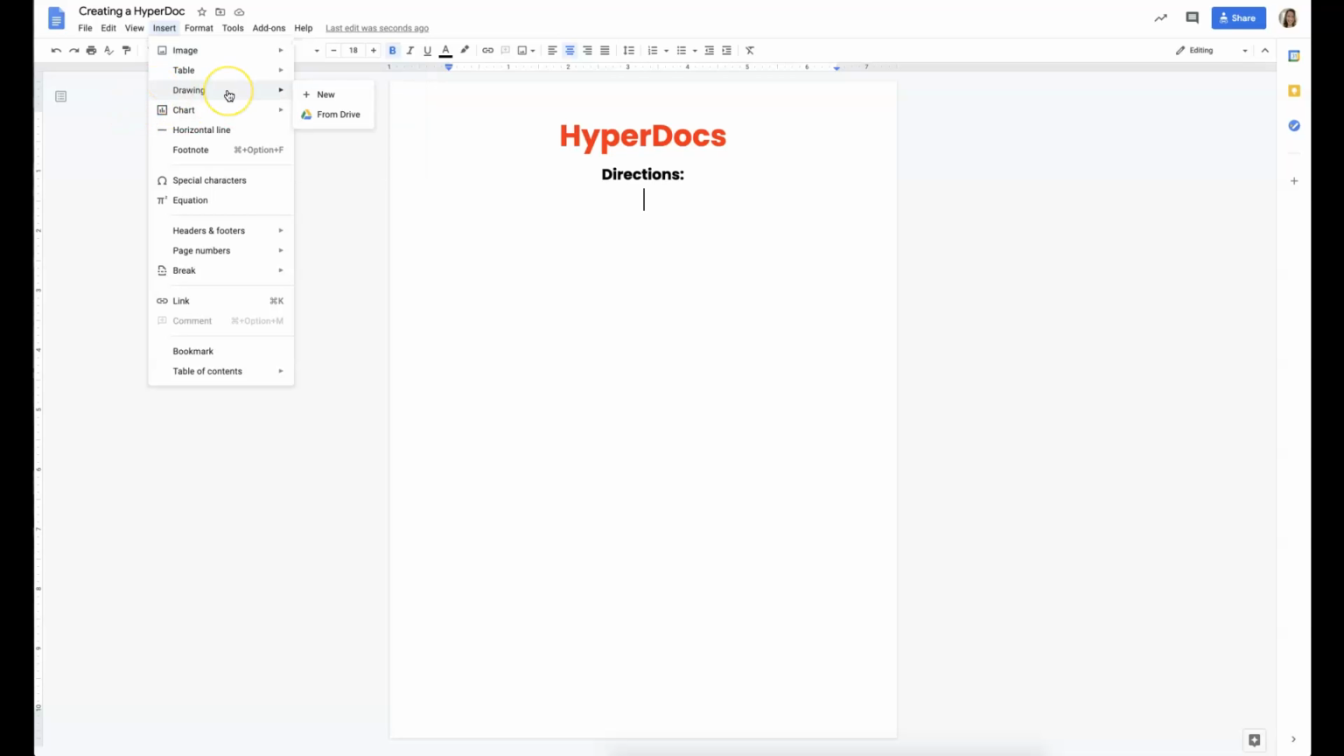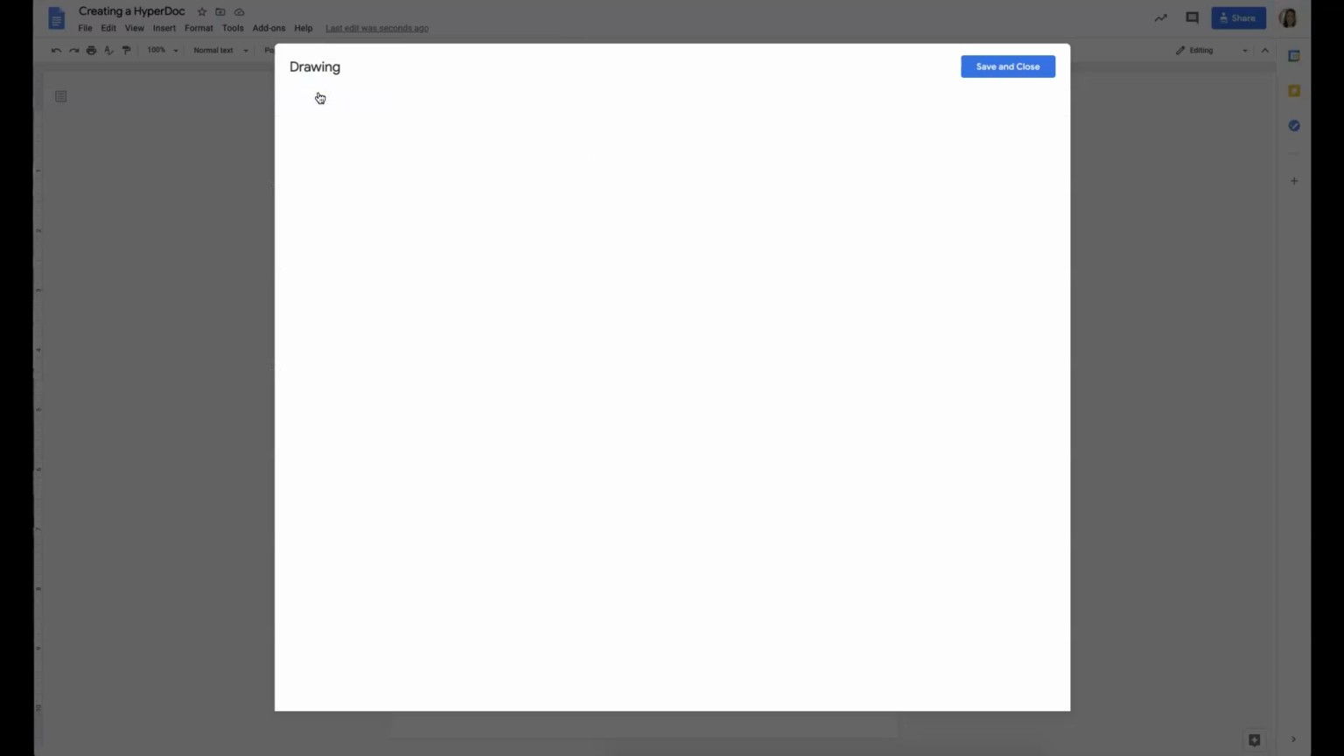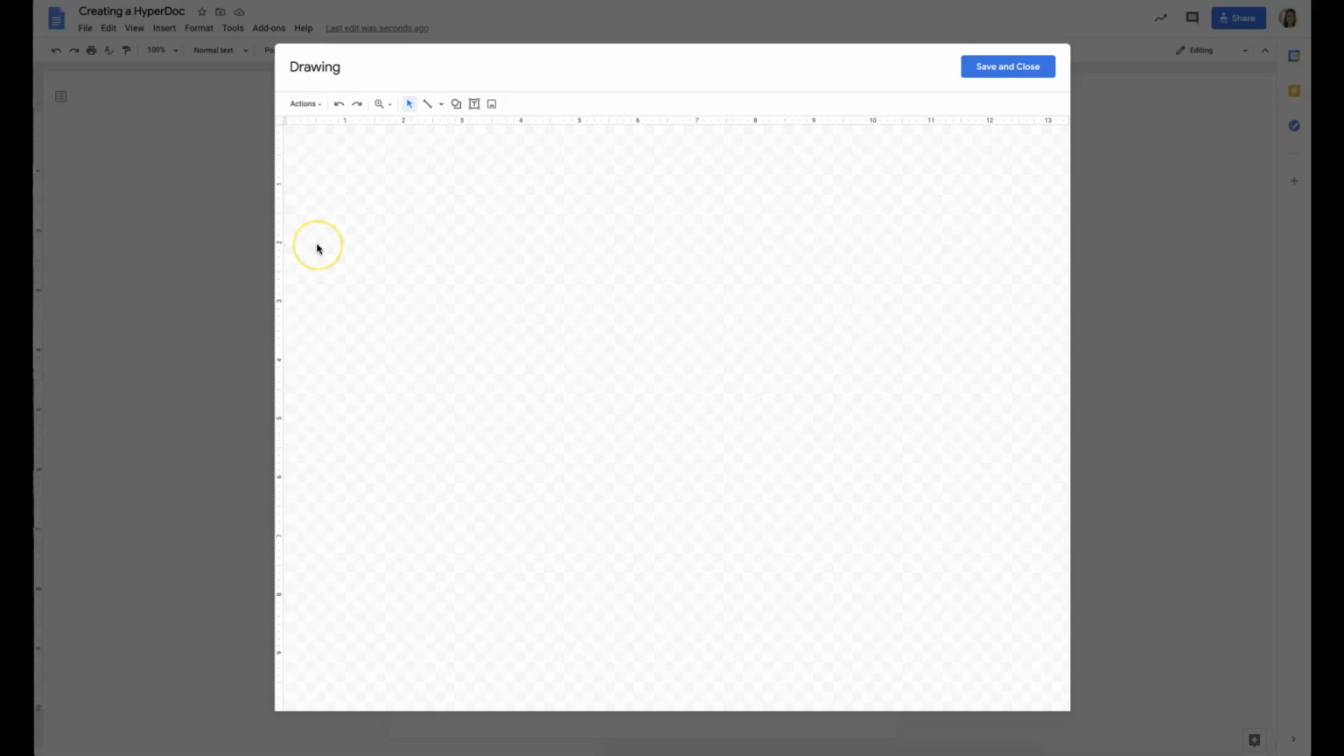But if you don't have anything created, one really easy way to do this is to go to Insert, Drawing, and click New. And this is going to bring up Google Drawings, and Google Drawings is its own app, but this launches you right into it. This is a really easy way to create an image and then save it right directly onto the document you're working on. So you have features like, say, adding a text box.